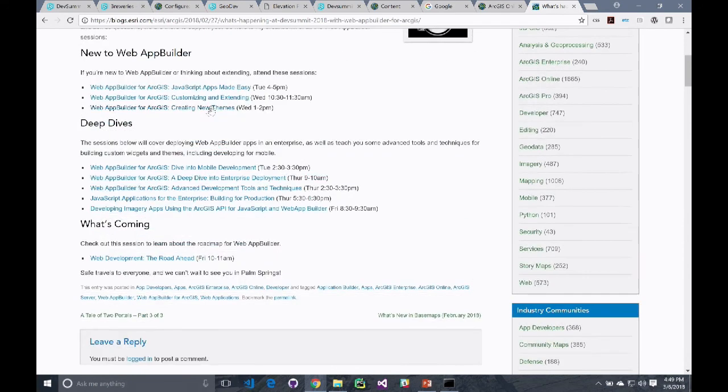There's the extending session tomorrow, 10:30 to 11:30, right? So creating a custom theme, custom widget. If you're interested in creating themes, 1 to 2 on Wednesday, which is really good. This one's a little more deep. This one right here is more about deploying it into enterprise, right? So what are some considerations of deploying it in an enterprise environment?